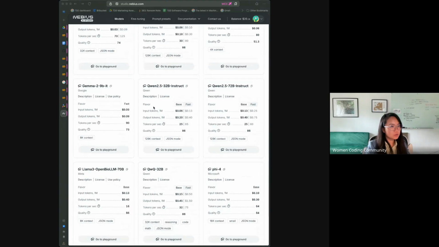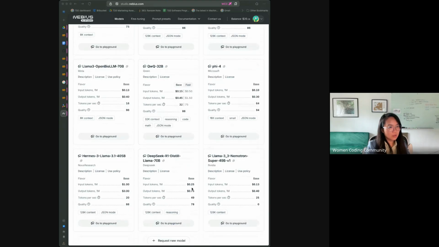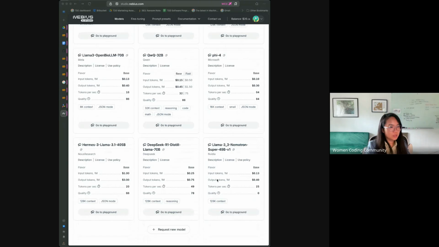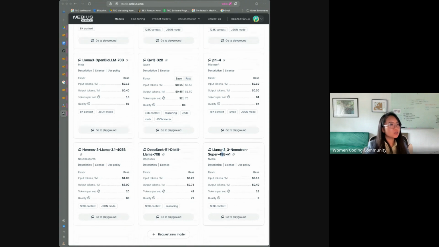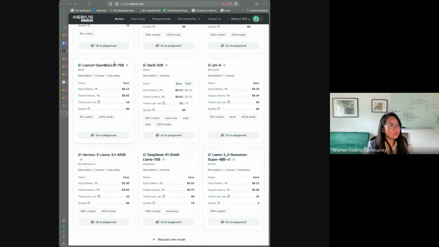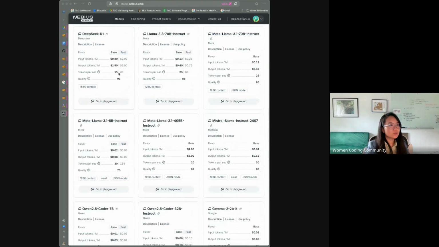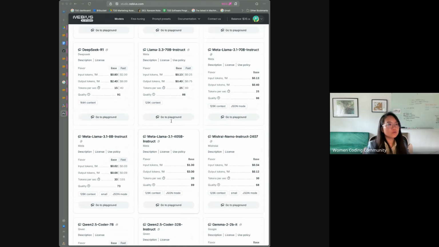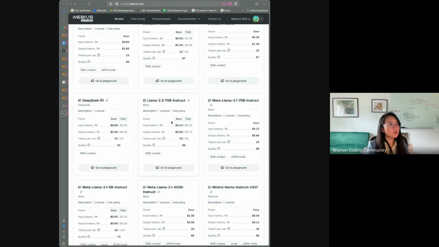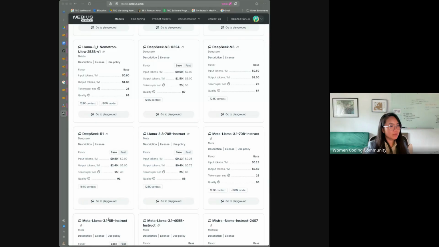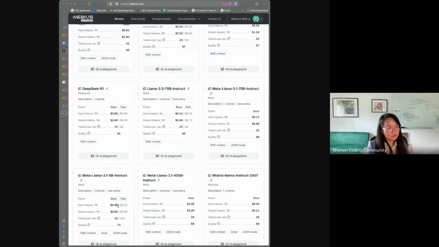Llama was quite cheap, I'll say. So currently this one is 3.3, which is quite big. 70B is quite big already. Let's see, what was the cheap one? That's 4.5. It's quite expensive. Meta Llama 8B, yes. So it's roughly about 2 cents per 1 million tokens.